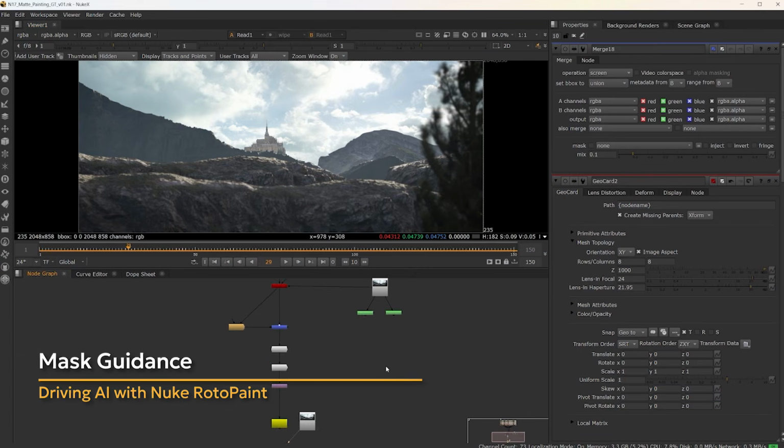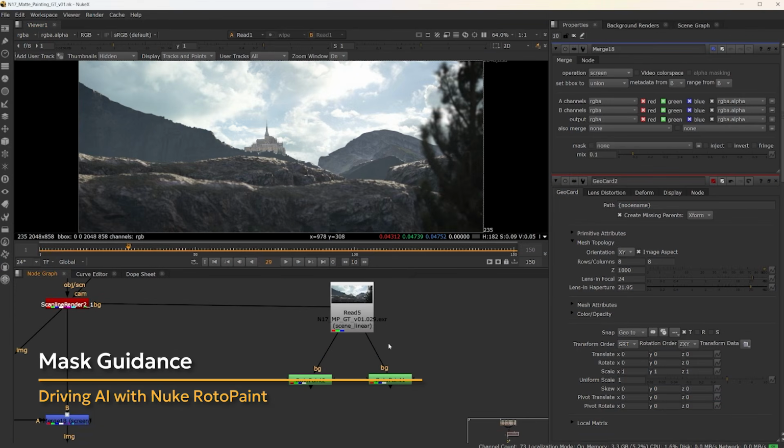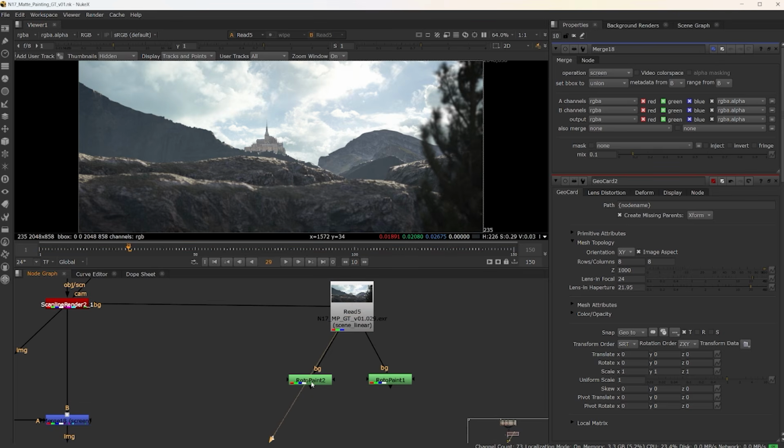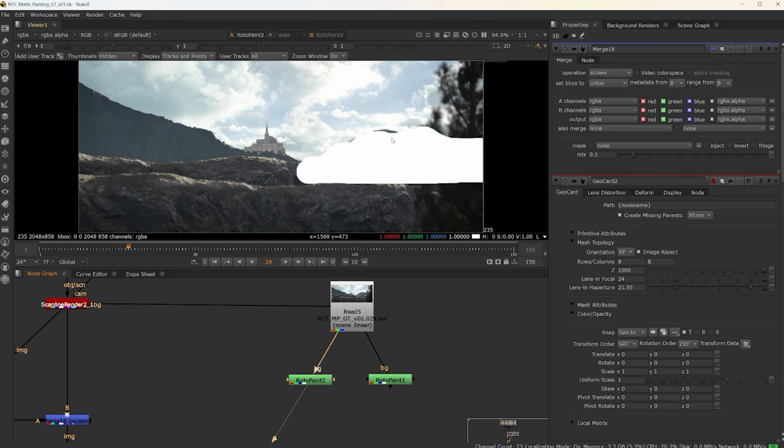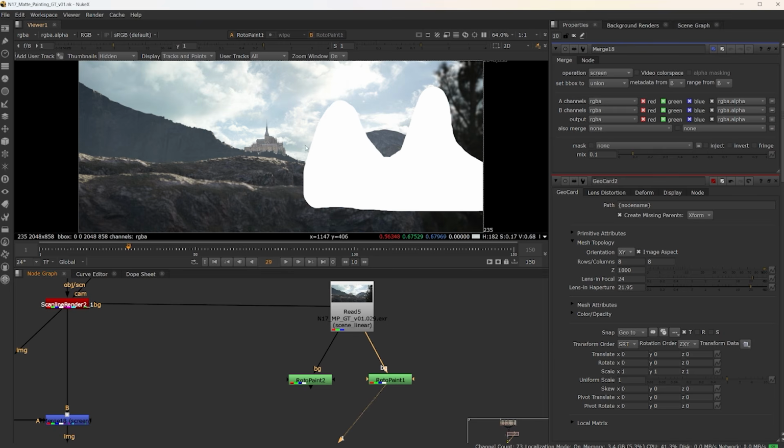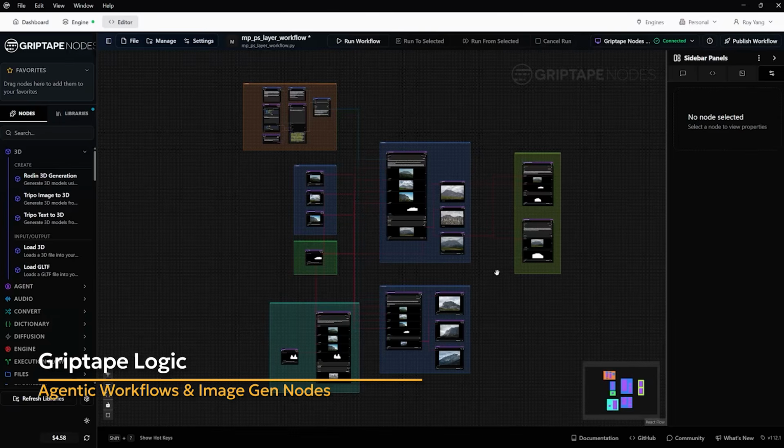Okay, so the next step is I bring in the RotoPaint node in Nuke. Looking at my comp here, I drew the exact shape of this mask, telling the GenAI engine this is the area I want to generate a new mountain for. Just as a proof of concept, because I really want to know if the mask matters to the image generation, I drew a dramatic shape of the mountain, and I'll bring it into the AI and see how it looks. Okay, now we're in Griptape.